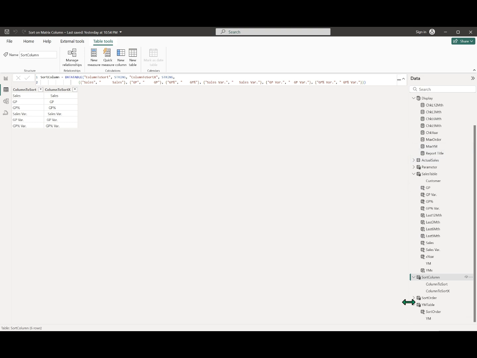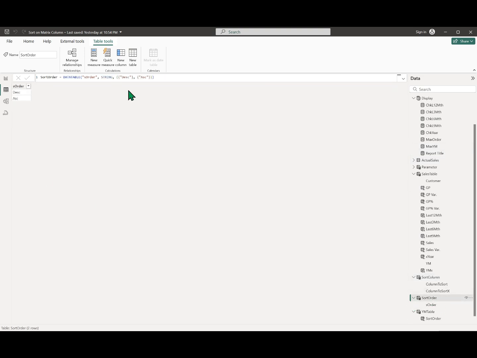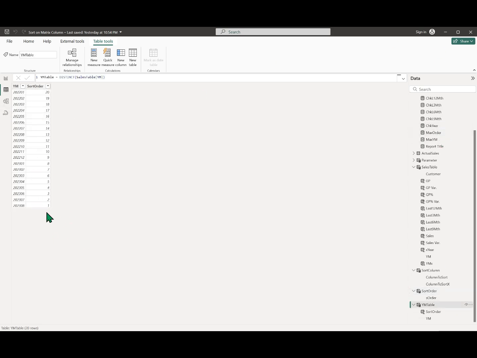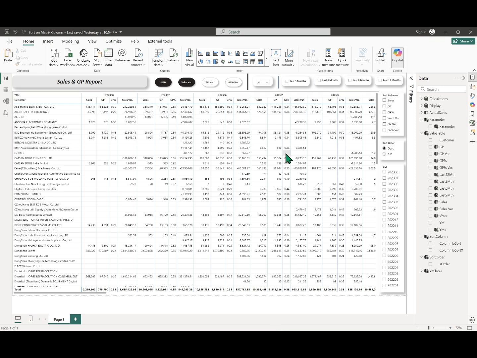The second table I created is the sorting order, descending and ascending. Actually, I'm going to create three slicers. The third slicer is based on the YM table. This one you should be very familiar with. All right. Here you can see that I have created three slicers. The first one is the sort column. The second one is sort order, descending or ascending. The third one is year month, YM. Now this is the year month available.